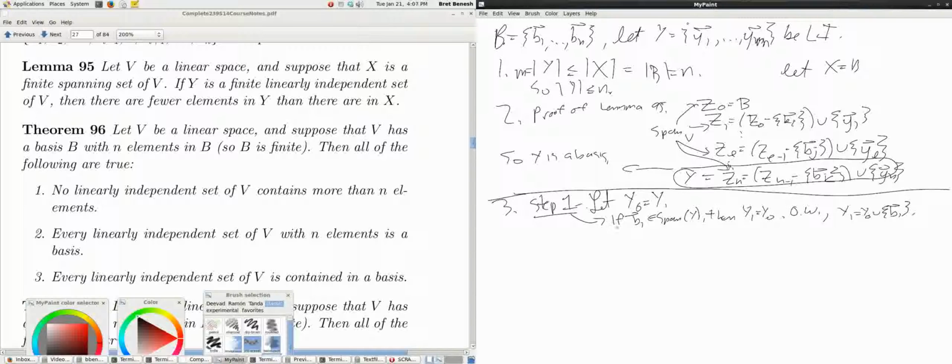And similarly, I can continue this way. Step L is: if b sub L belongs to the span of y sub L minus 1, then y sub L equals y sub L minus 1. I don't do anything. Otherwise, y sub L equals y sub L minus 1 together with b sub L.